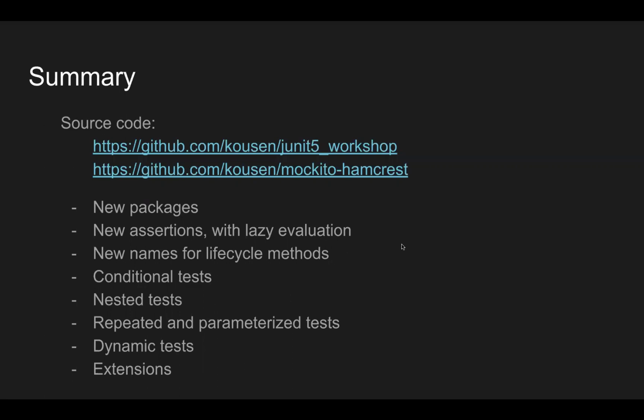The static methods no longer require PowerMock. They used to, but now, starting in, no, I'm sorry, Mockito 3.5, I think it is, they can mock static methods.